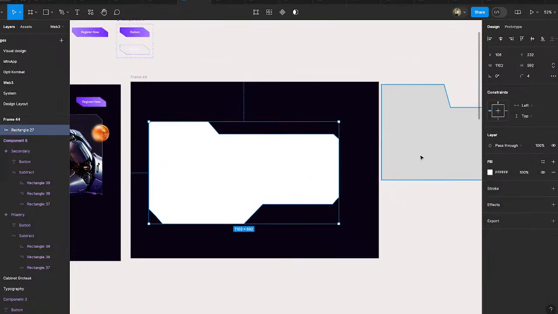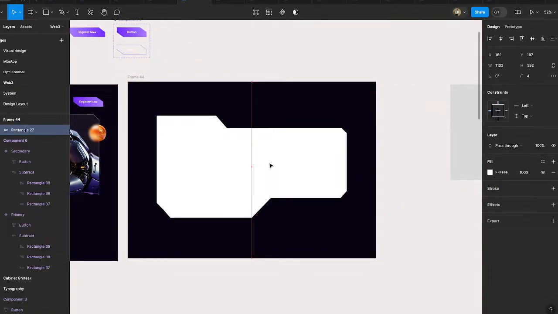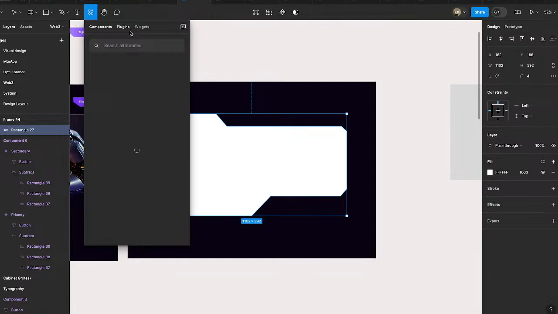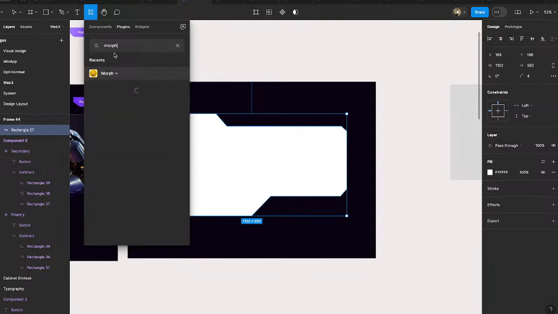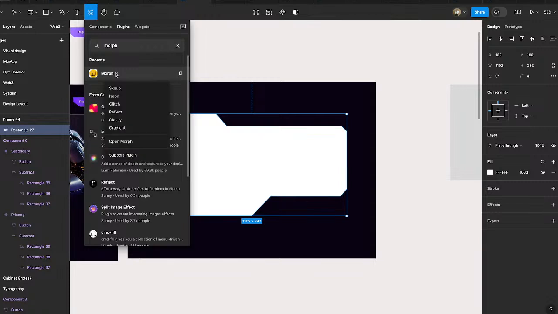I mean, after drawing your rectangle, all you need to do is jump on your plugin section and search for Morph, M-O-R-P-H. You're going to see something like this, and when you come to Morph, you see different kinds of things that Morph can do for you. You see gradient, glassy, glitch, neomorphism, skeuomorphism, all these beautiful things. But what I want to do right now is glassmorphism.